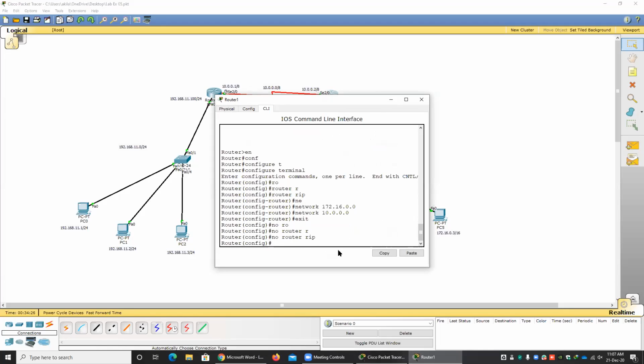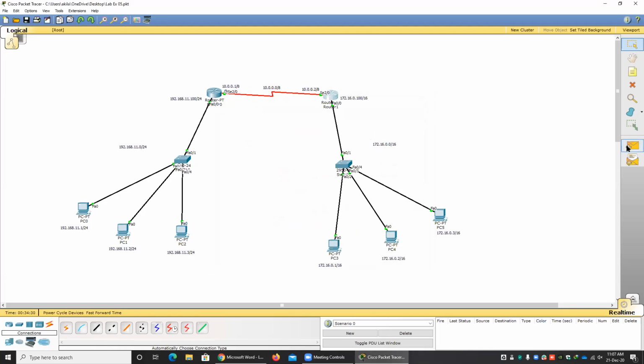Okay. Now try to send the packet. Now we have erased the routing. Fail. Fail. Fail. Okay, three times fail, which means now no routing mechanism.